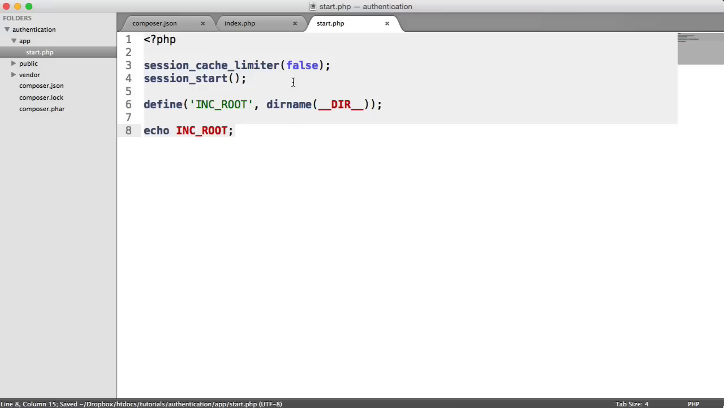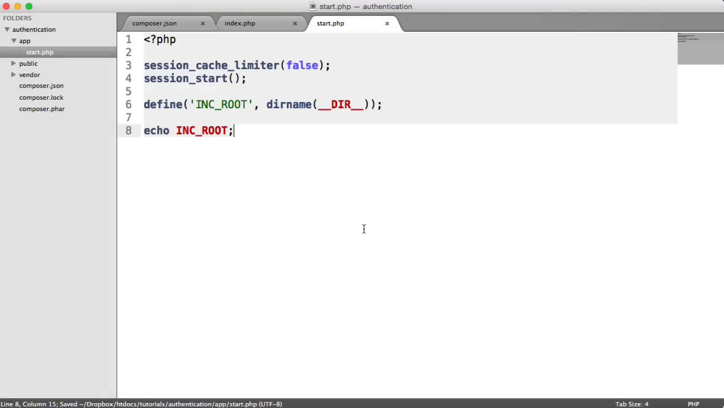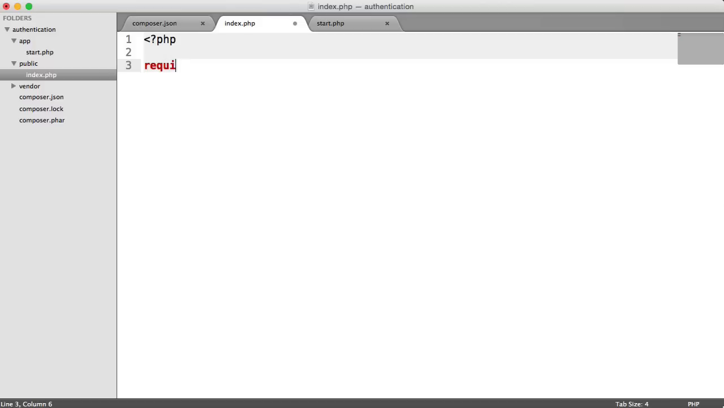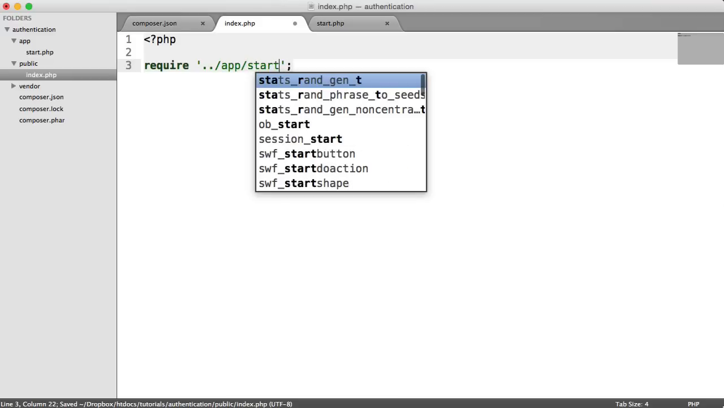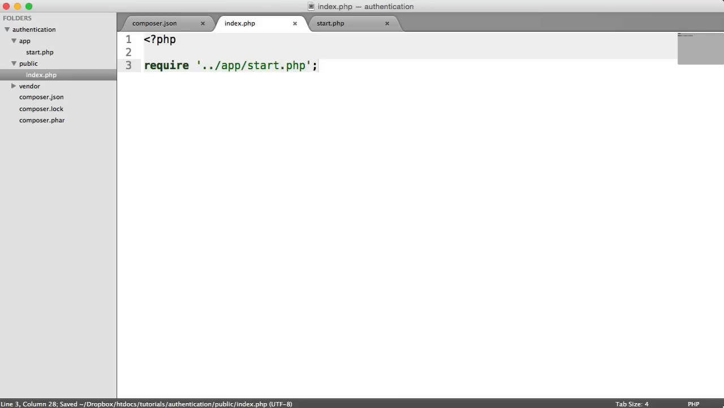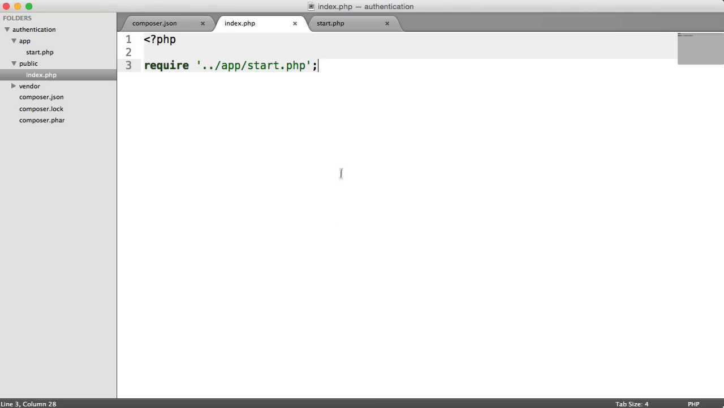Now, obviously, this file here, this start file, won't be accessed at the moment because we're on index.php. But all of this bootstrapping in here needs to happen, so we need to require it in from here. So we're going to go back a directory, into app, and pull in start.php. So now, when I refresh, you can see the full path to this app authentication directory. This just makes it easier to include files along the way. So I'm currently working in users, Alex Garrett, Dropbox, htdocs, tutorials, authentication, but this is likely going to look different to you, so don't worry if it does.